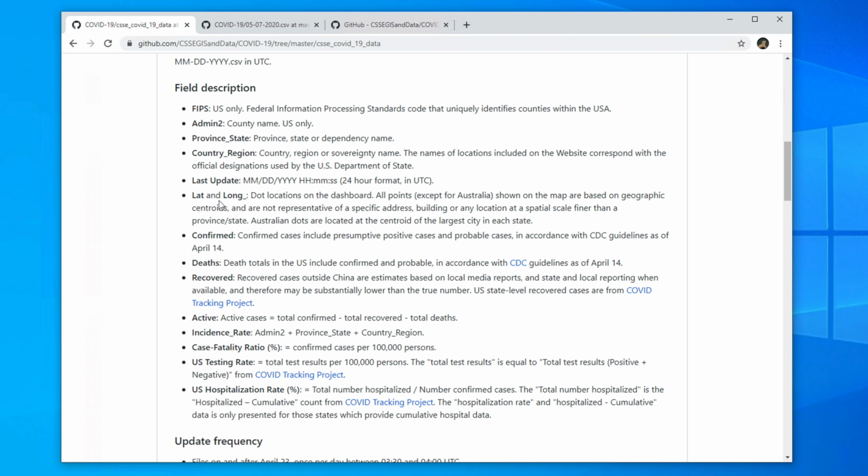Then latitude and longitude. So here you will find the details of the coordinates. Then the total number of confirmed cases. Then you will find the Deaths column where you will see the total number of deaths. Then Recovered, how many people recovered. Then Active, the total active cases. Total active cases means total confirmed minus total recovered minus total deaths. And then Incident Rate, and you will also find the Case Fatality Ratio, then US testing rate, and so on. When we actually work with this data, at that time we need this information, otherwise we cannot understand what type of things we are trying to do. That's why I explained briefly here.